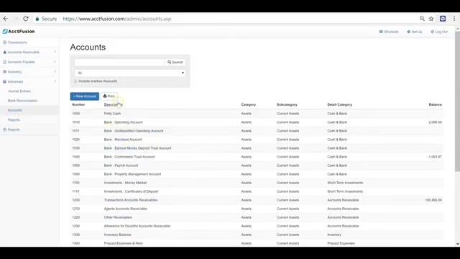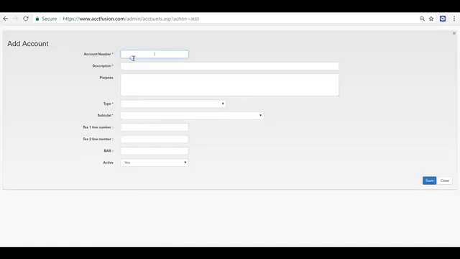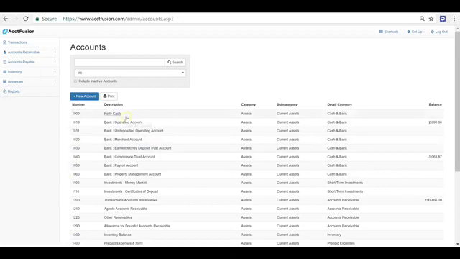However, if you need to add a specific account, you can click New Account, create the account number, description, and fill in the following required fields. Then click Save. The chart of accounts will now be complete and ready to go.